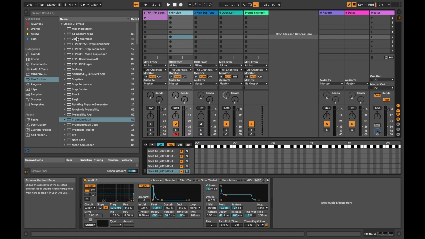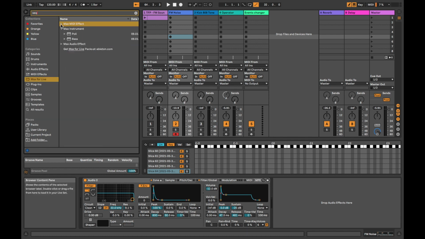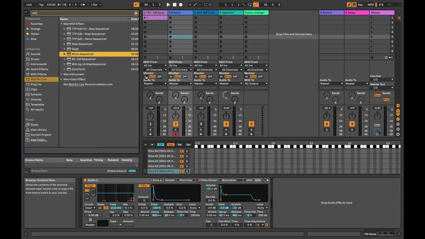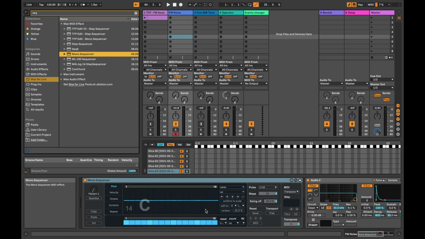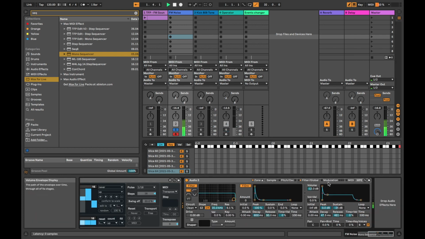So here, let's just make, we take the sequencer and use the Mono Sequencer for this one, which is another free one, which you can download. The other one that we just used is also free. Just randomize the, oh sorry, the wrong channel. Let's set this to mono.